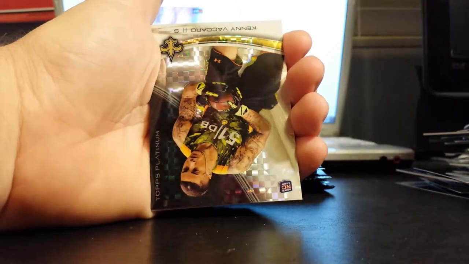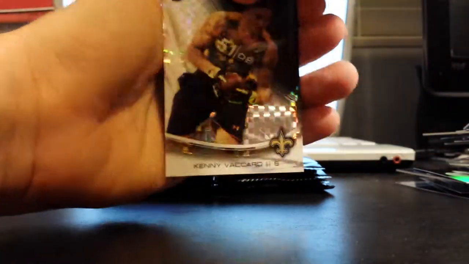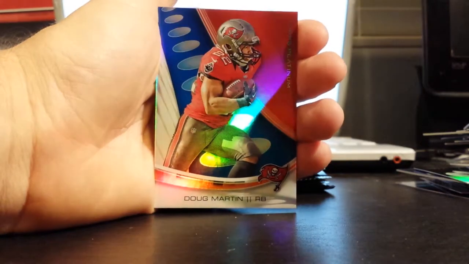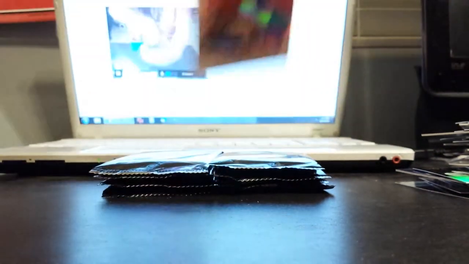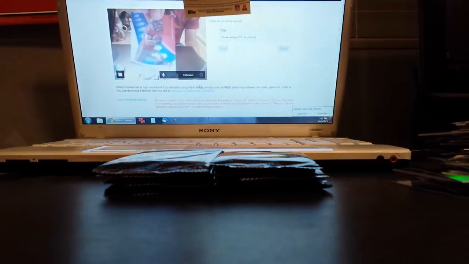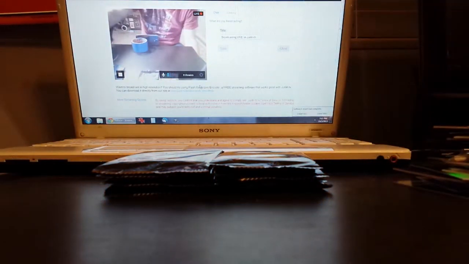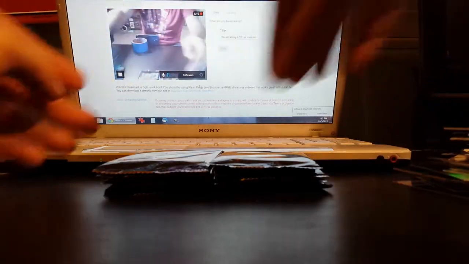Kenny Vaccaro. That's a refractor. And then Doug Martin, thick card. So the hit in the box so far, a rookie out of 2000 product, Navarro Bowman.